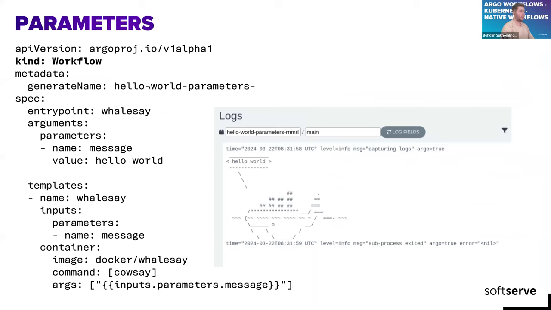Let's move on and extend that simple hello world with some parameters. Parameters are a core principle of workflows. You can extend and reuse those templates with parameters, and obviously it gives a lot of agility to your workflows. So that's how parameters work.